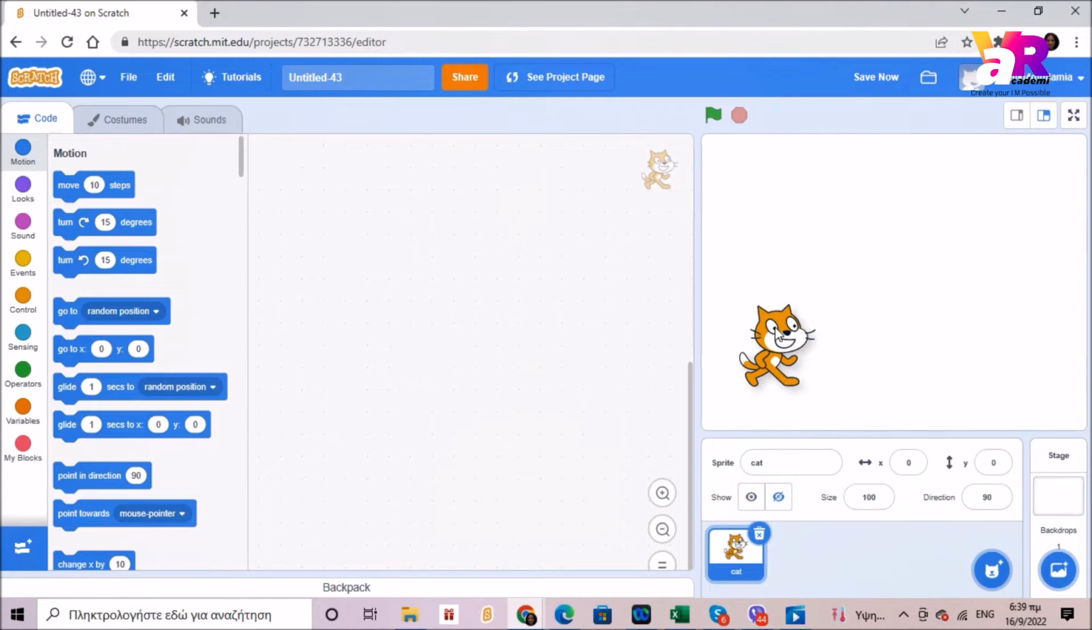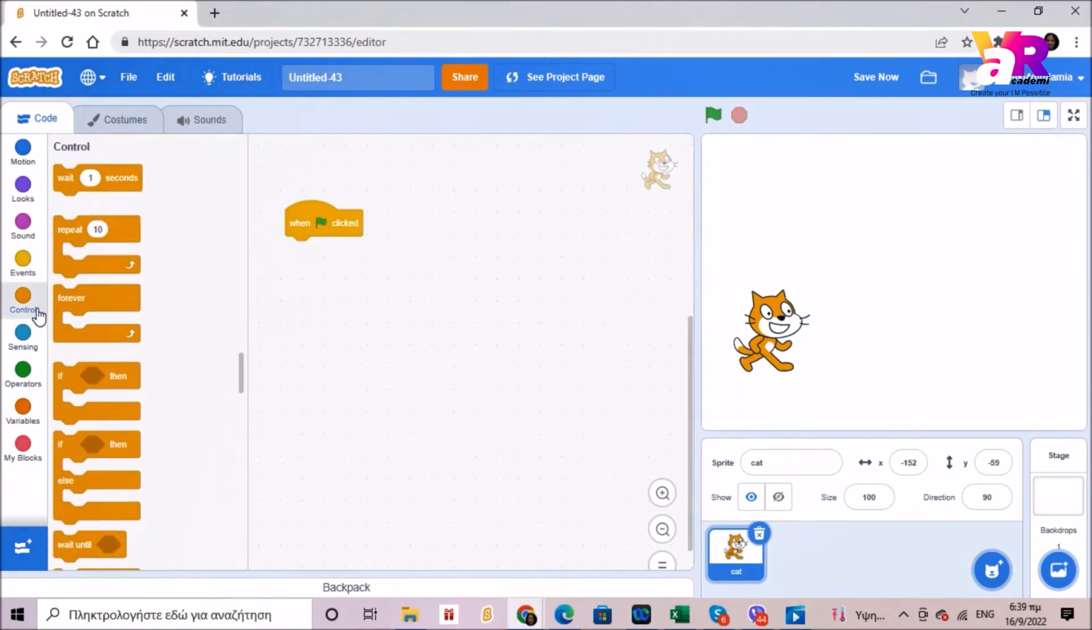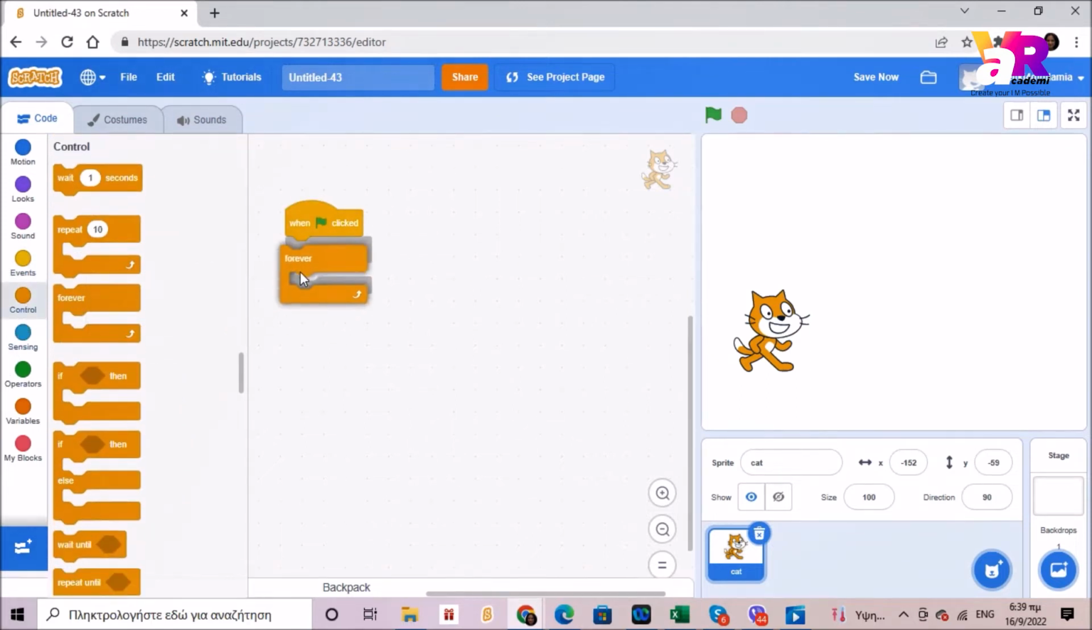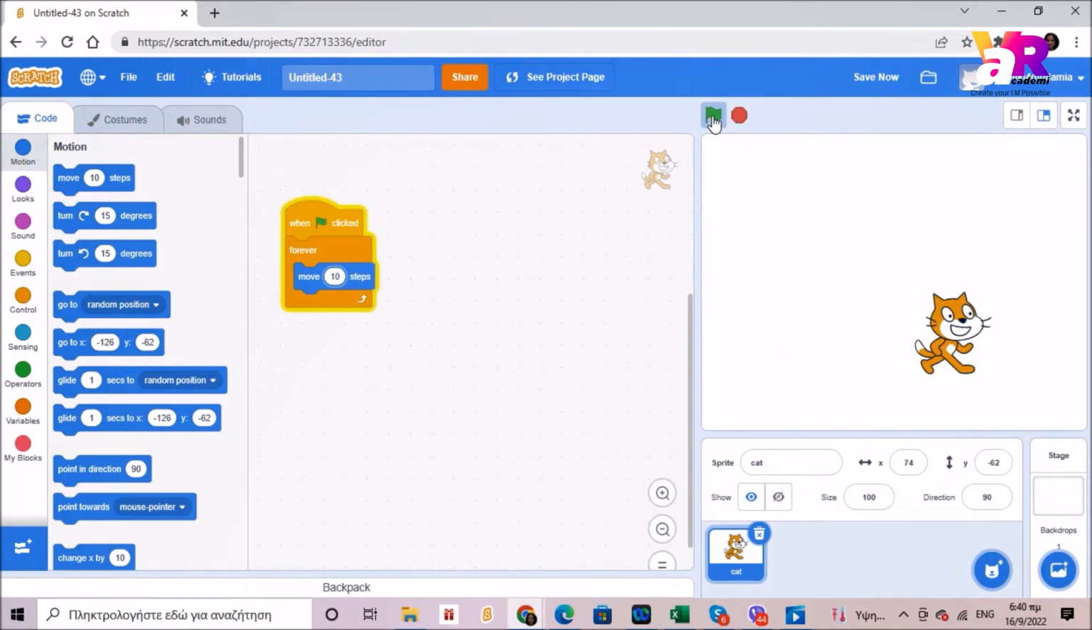So imagine that I want my cat to walk around my screen. What I would do is make some code to tell it that I want it forever to move back and forth in my screen. If I play this code by clicking the green flag, my cat will stop at the end of my screen.